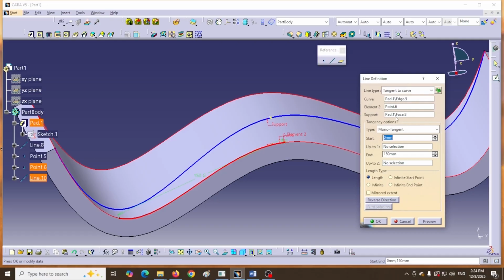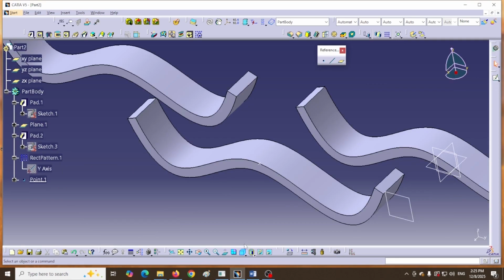Below these three options, there is a section called Tangency option. The default mode is Mono Tangent. This mode is for drawing a line tangent to one curve at a specific point or element. The other mode is called Bitangent.